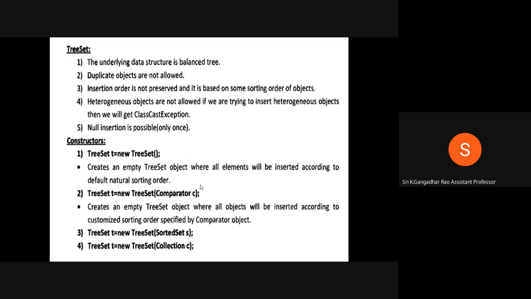If you do not say anything to the tree set, it is going to arrange the elements in the ascending order only. But if you want to define your own sorting order, you can pass the comparator object to the tree set. This is very important. If you don't want any kind of sorting order to be defined by you, then directly add the elements to the tree set. By default, you are going to get the sorting order. The elements are going to be sorted based on natural sorting order. Natural sorting order, or default sorting order, means what?